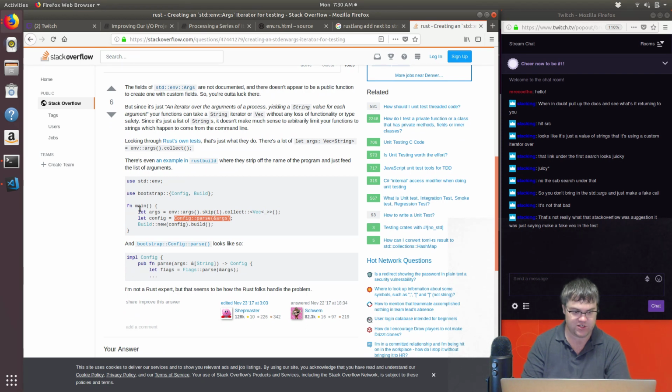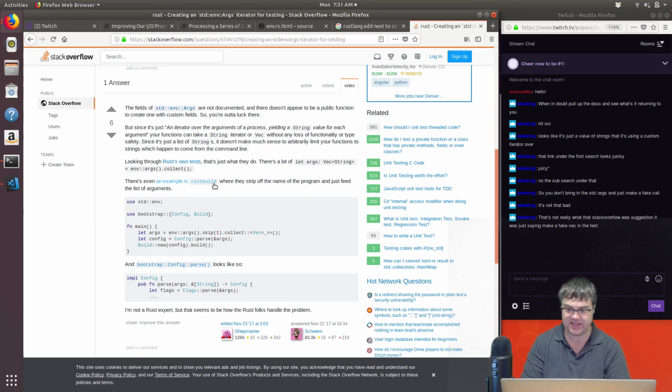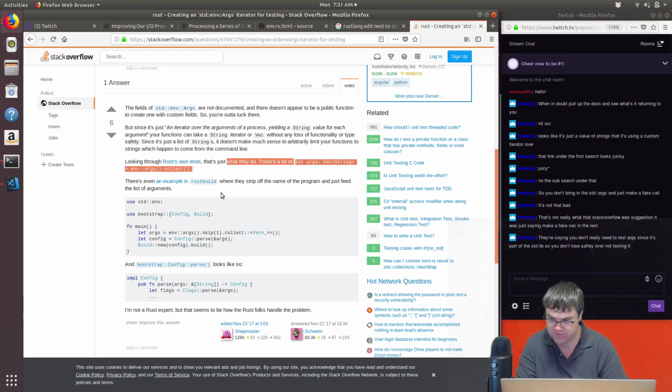And right here, function main, let args, so they're turning this into a vector and then passing it into config parse. And I think that's so that they can then pass in a vector into test, because the function can't do that. They're saying you don't really need to test args since it's part of the standard library, so you don't need to lose safety over not testing it.